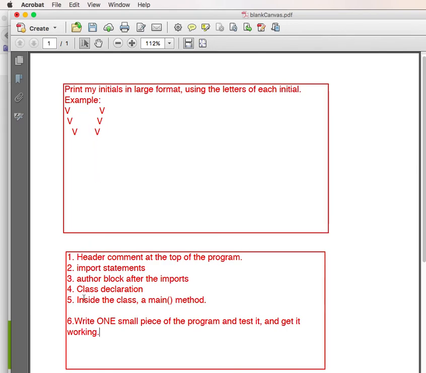Numbers 1 through 5 are here to help you alleviate deer in the headlights. Get started by giving yourself a framework. Look in Blackboard and you'll see the template right after this video. Number 6, this is designed to keep you out of the pit of despair. Do one small thing at a time and test each thing before proceeding to the next one.